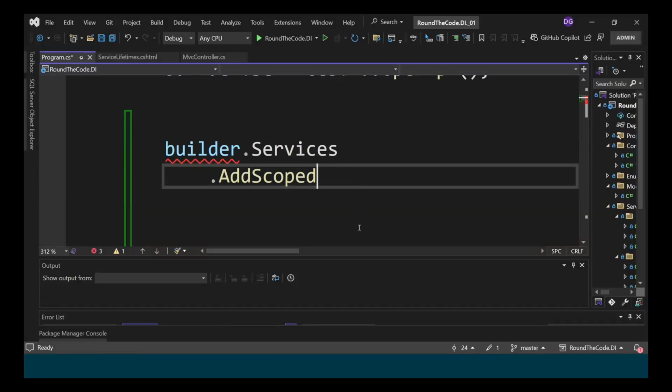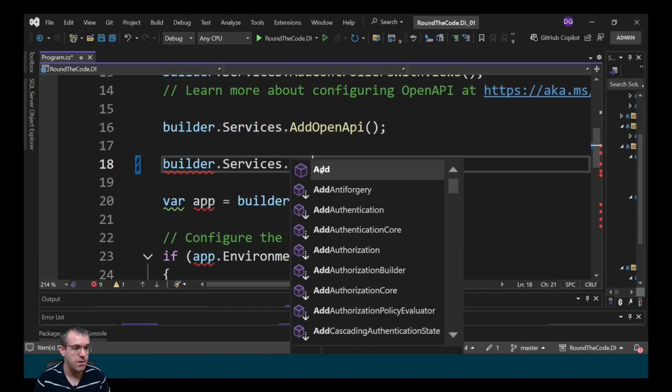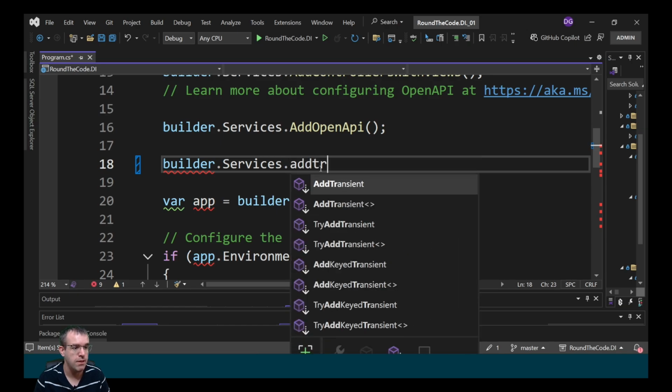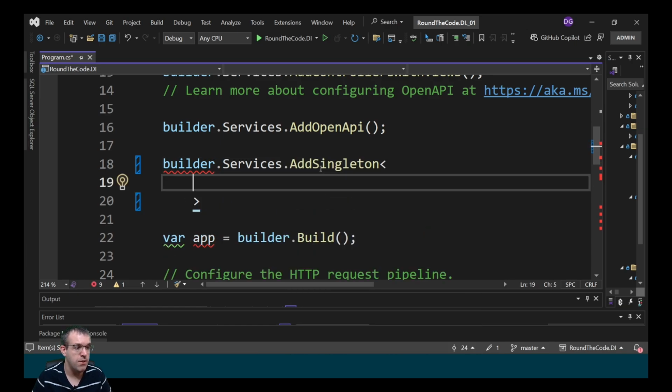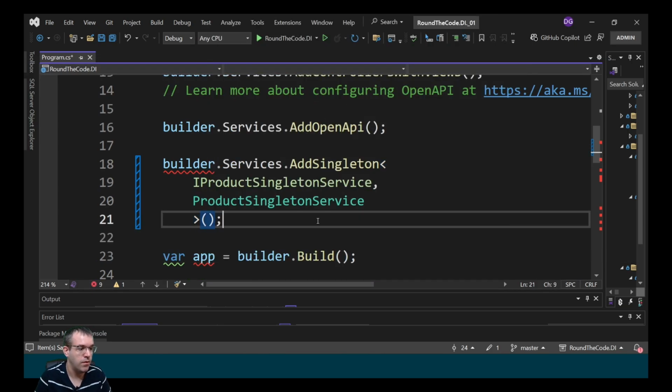Singleton, Scoped, Transient. How do you use them with dependency injection in ASP.NET Core? In Program.cs we call builder.Services and we either use the AddSingleton, AddScoped or AddTransient extension methods. To register a service we first specify the service type and then we specify the implementation type.